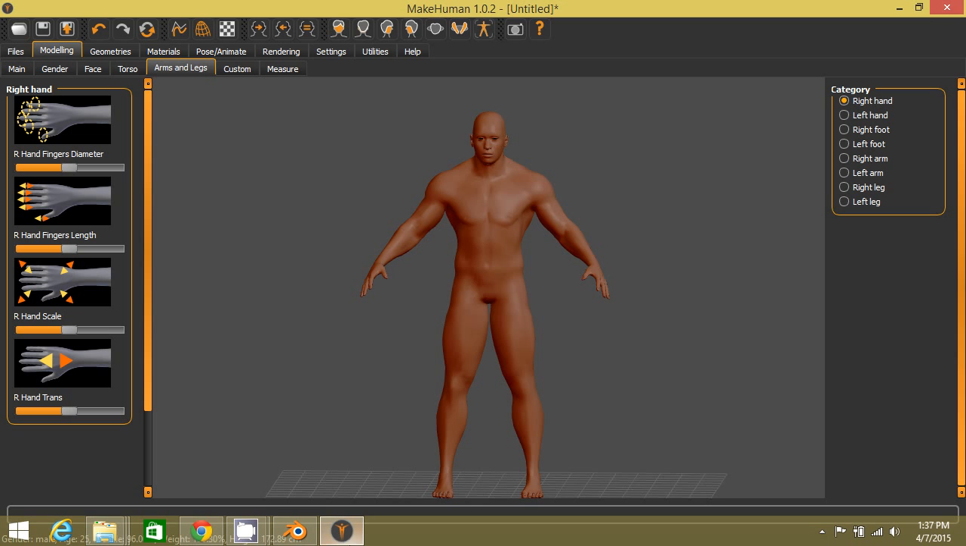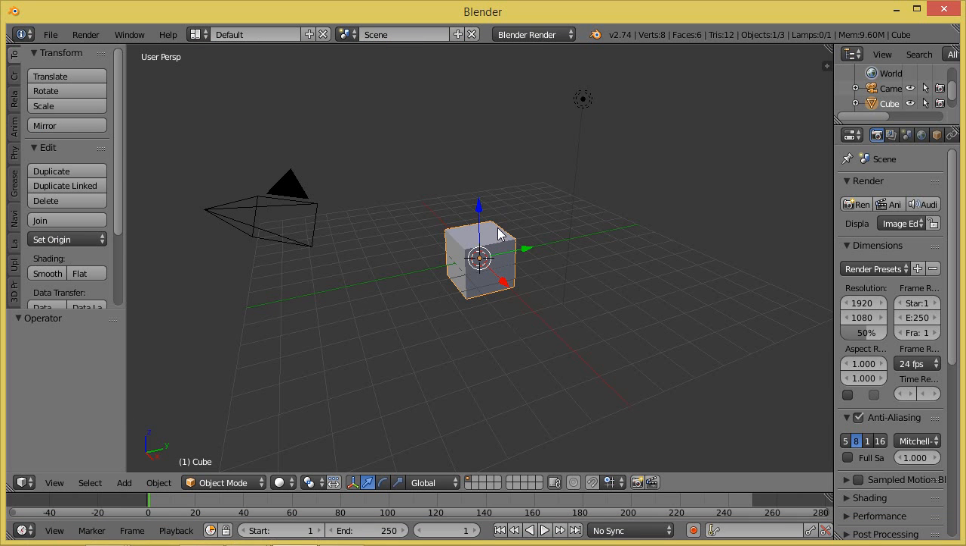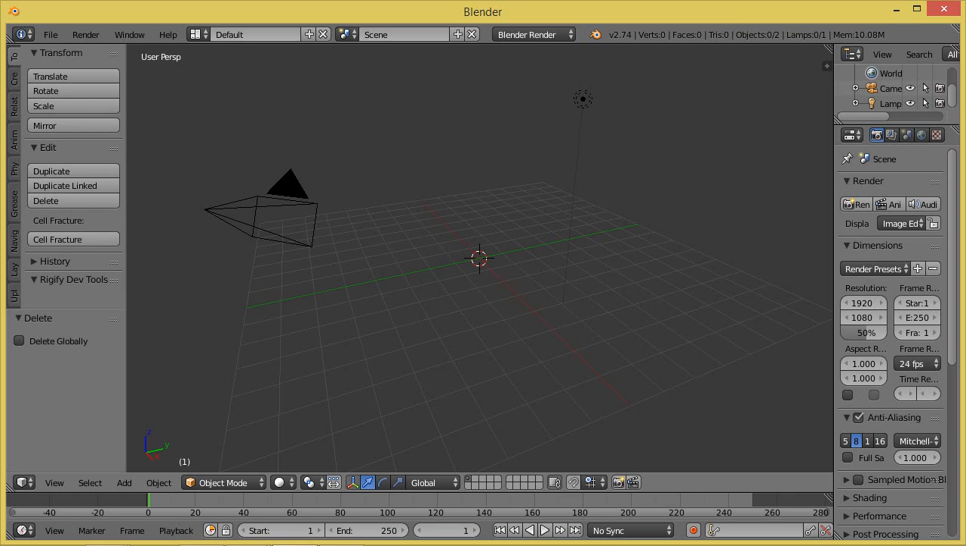So now we'll go back to Blender. We'll delete the cube here. Hit X to delete the cube. Okay, very similar to when we brought the MHX file in, we had to make sure there was a check mark in the add-on section of Blender. We have to do the same thing for the Wavefront object.